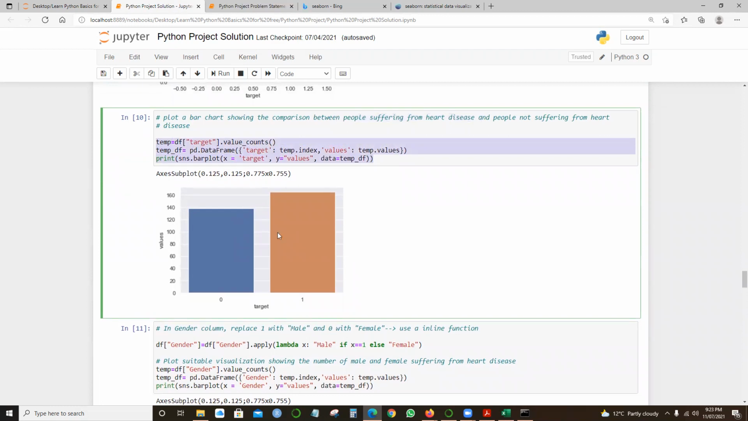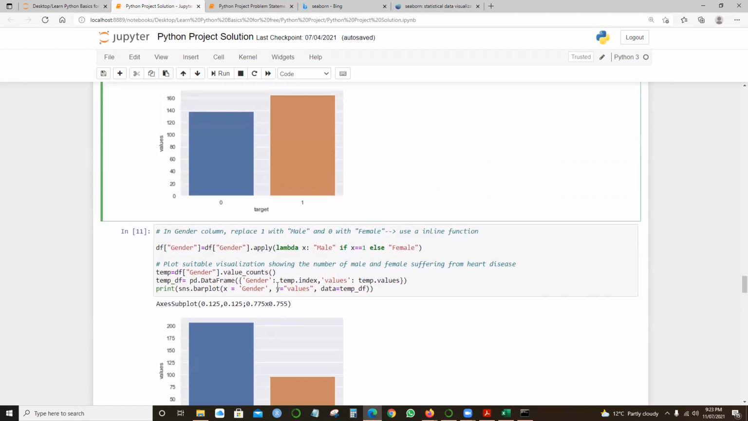Based on the target columns, I'm also using the gender, like how many males and how many females there are based on the target columns. We'll talk about that in later examples. So here, the next step is the gender column: pick the gender column, replace 1 with male and 0 with female. Okay.